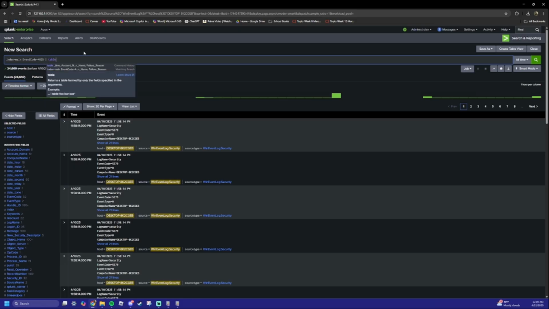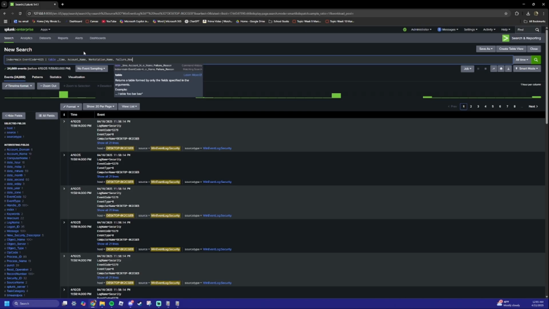Then we're going to do table _time of the failed login, and then account name. We can get the name, and then the workstation name of the PC we're using, and the failure reason, which will give us the reason why it failed. So we're going to go ahead and click enter.